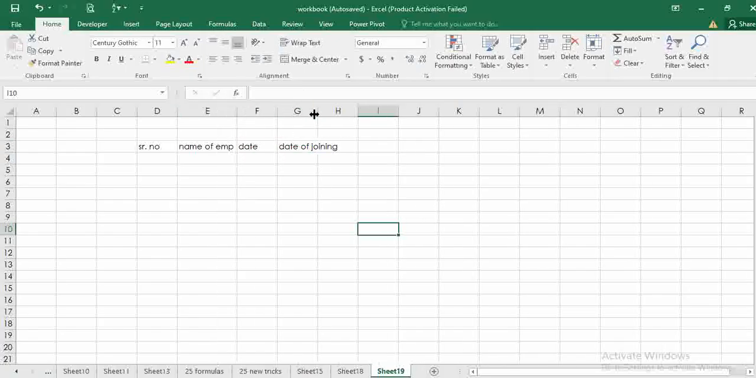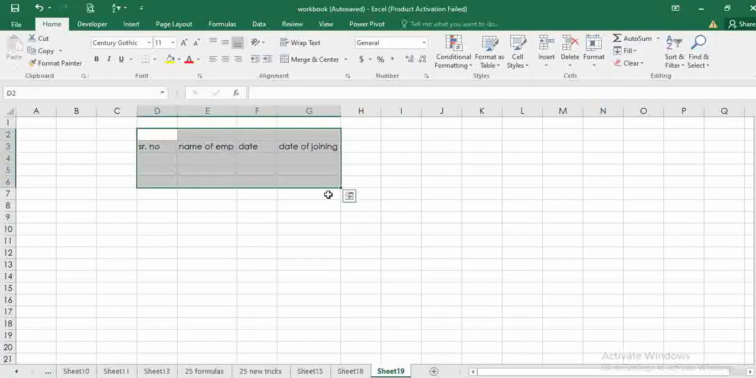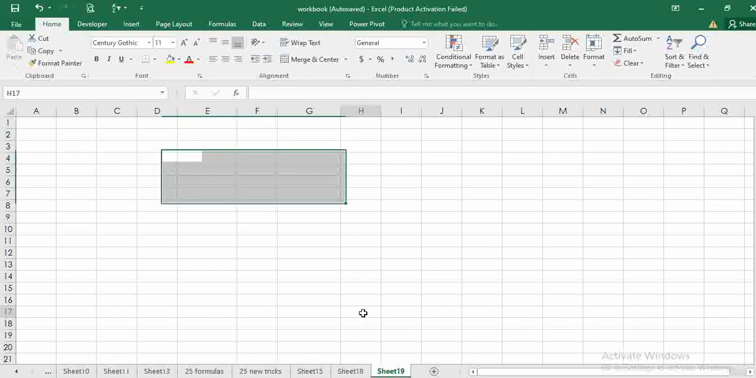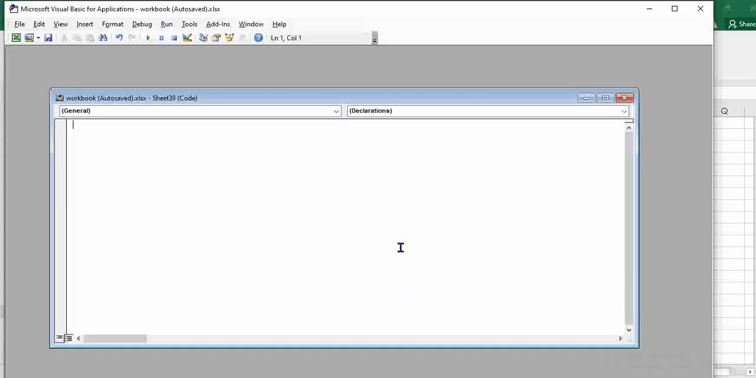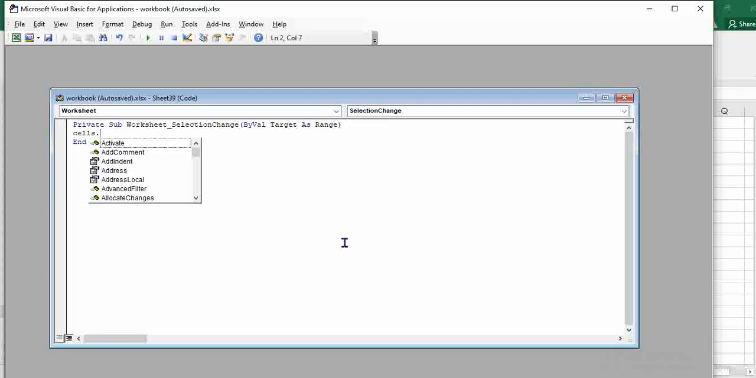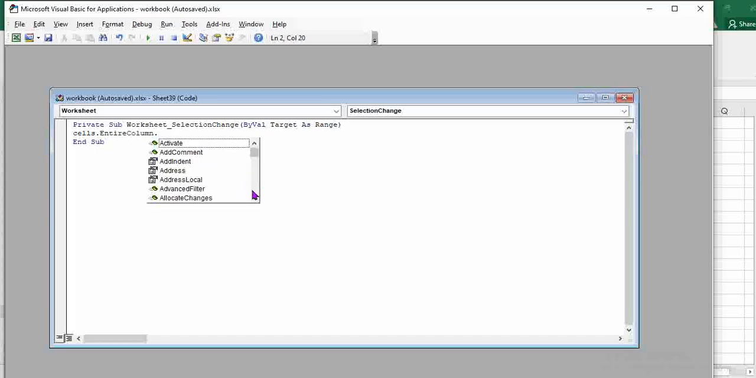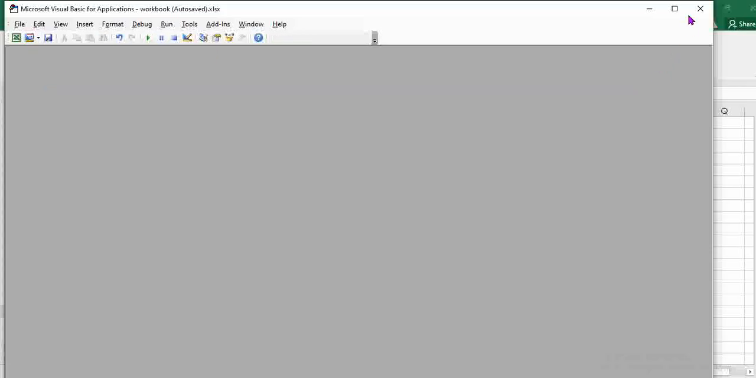So what you need to do, if you want columns to be adjusted itself, simply you need to right click here, view code. Here you will see this general, instead change it to worksheet, and you need to simply type a code here, cells dot entire column, double click also, it's fine, dot Autofit. You can simply select, or from here double click, that's it, and you can close this from here.